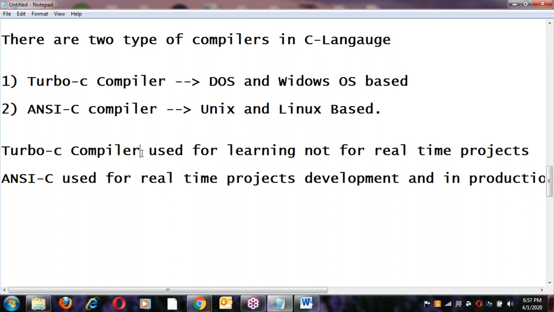ANSI C is used for real-time projects, project development as well as the production environment. Production means the live client location, the live environment. So that's the difference between Turbo C and ANSI C, right?